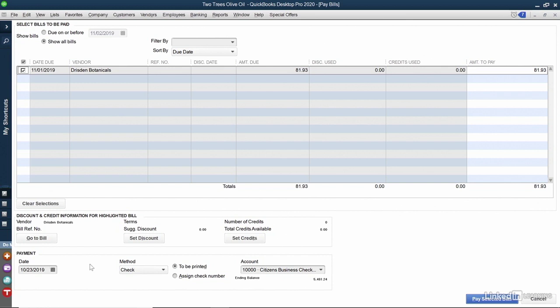When I'm ready to pay the bill, I can tell QuickBooks at the bottom of the screen when the payment date is, how I'm paying it, either by check or credit card, in this case, check, and then I can tell QuickBooks that I'm going to print the check myself or if I'd like QuickBooks to assign a check number to it. I then need to decide what bank account this money is coming out of. In this case, it's coming out of the only bank account that I have set up. Finally, I can click Pay Selected Bills.